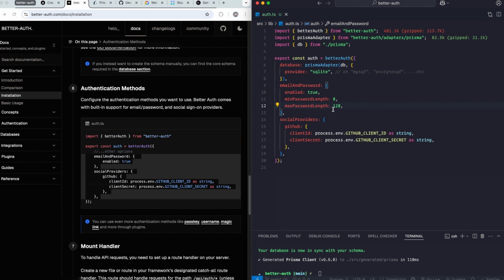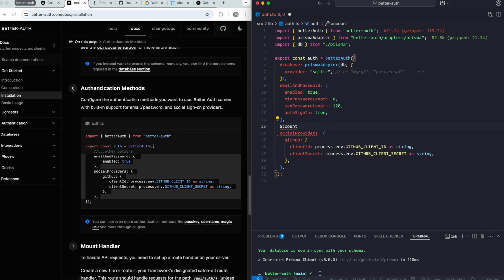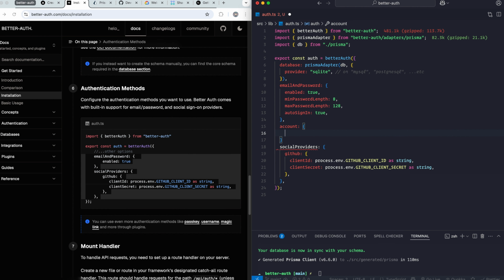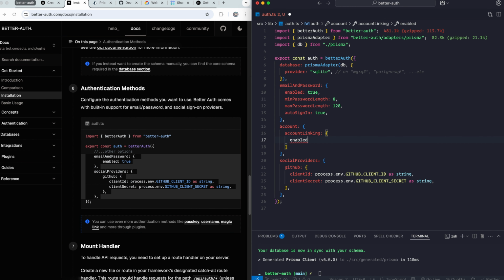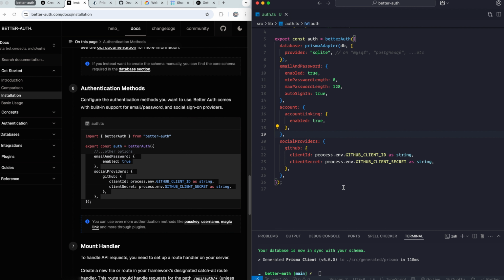Here we are also going to auto sign in, so that's something we're going to use. And then right underneath the email and password, we are going to also do account. And in this case, we are going to make sure that account linking is also enabled. So that's going to make sure that if anybody, let's say, created with their email and password, but later on they also sign in with their Google account, then it's going to link for the same user. Okay, it's good. And we are also going to use our social providers. I'm going to be using GitHub, and also I'm going to be using Google.